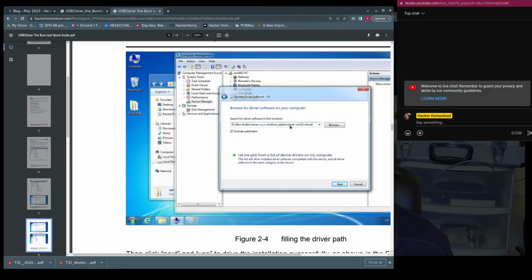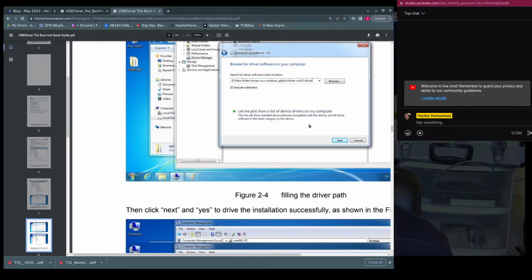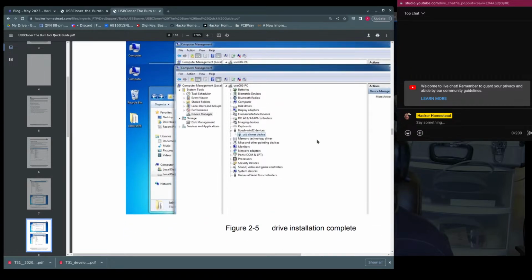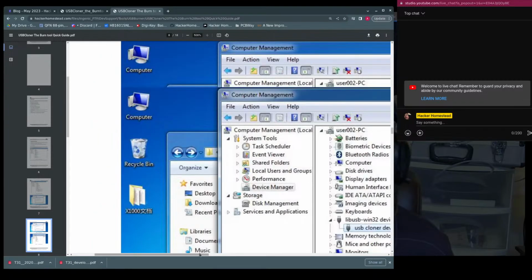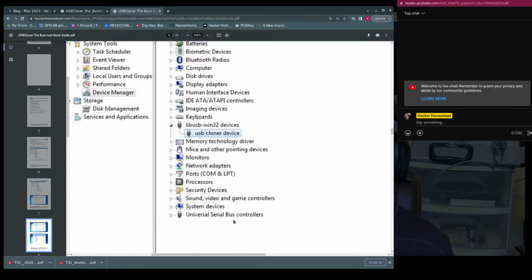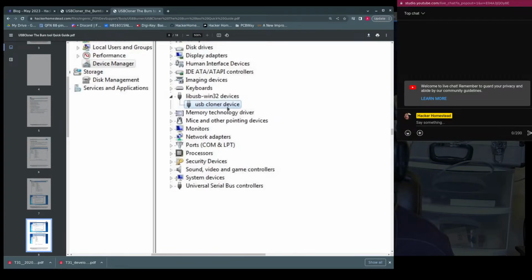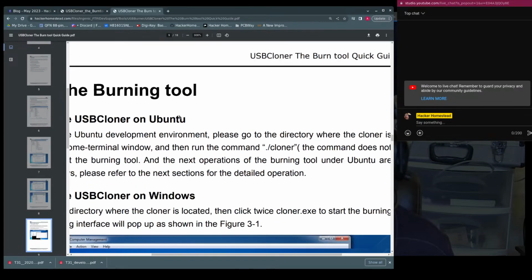I'm sorry, I just wasted at least 30 minutes trying to figure this out. You just want to specify the top level of that driver directory and let Windows try and do the rest. Okay, I know I belabored that way too much. And then it's going to come up, and it's just so small. It's going to come up, and this is what you want it to look like: libusb Win32 device.